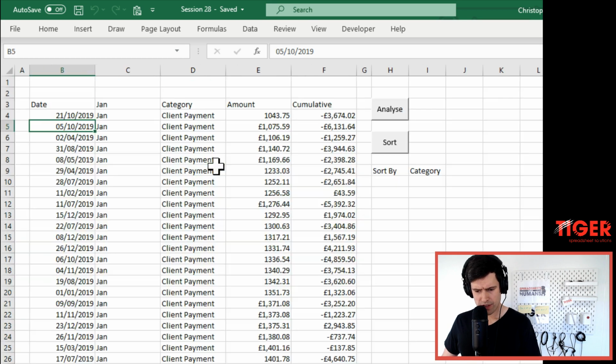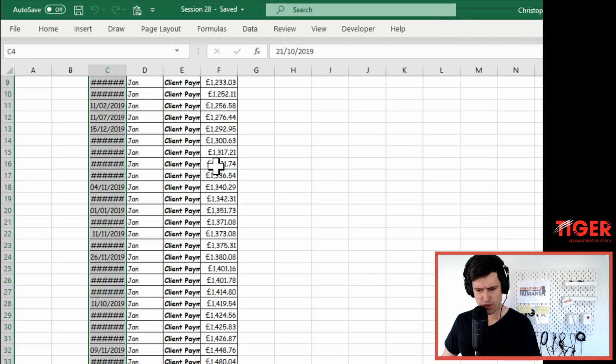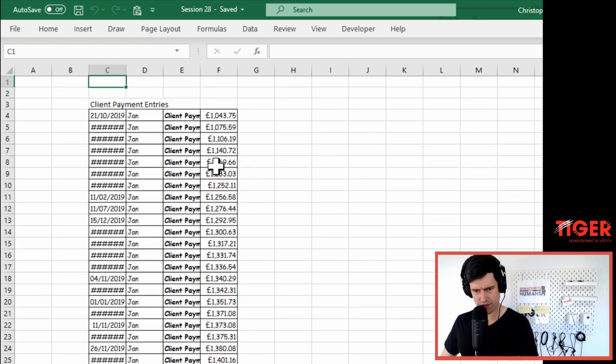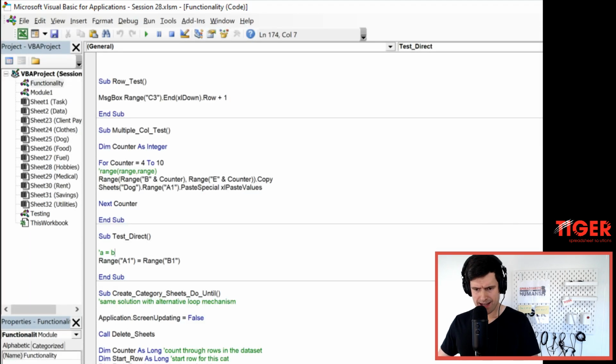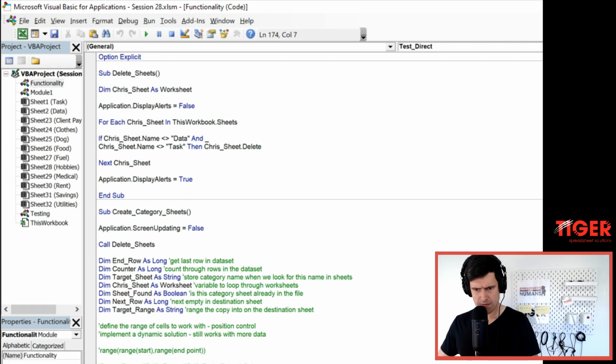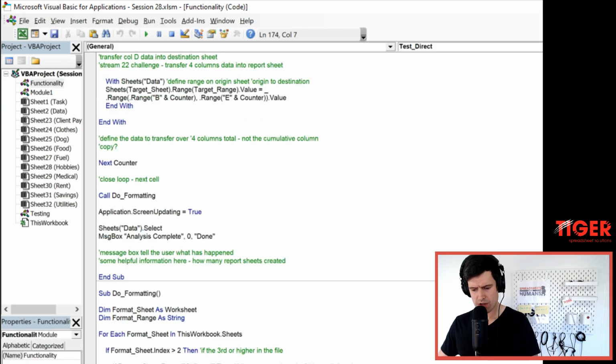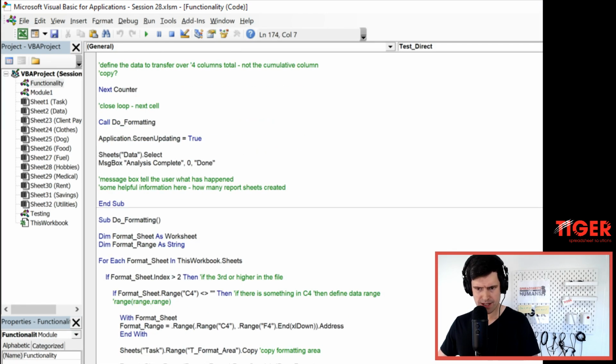Okay, one thing we do need to do, definitely, is to sort out these column widths. I thought this was a nice little job for us to do. So how might we do it? Let's get into the VBA editor here, and in our routine, let's go back through it quickly. We do call this formatting routine at the end here.